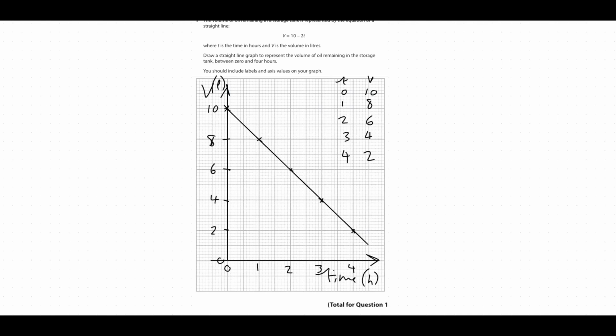So again, the key is to make everything nice and clearly labeled. Again, I would do a better job if I wasn't on a touch screen, but you can still see that, let's improve that. Let's get rid of that V. We'll tidy that up a little bit. So there's V in litres, time in hours. My numbers are clearly marked on the scales, both axes. Each point is clearly plotted, and I've got a nice straight line going through the whole thing. So that's that one complete.